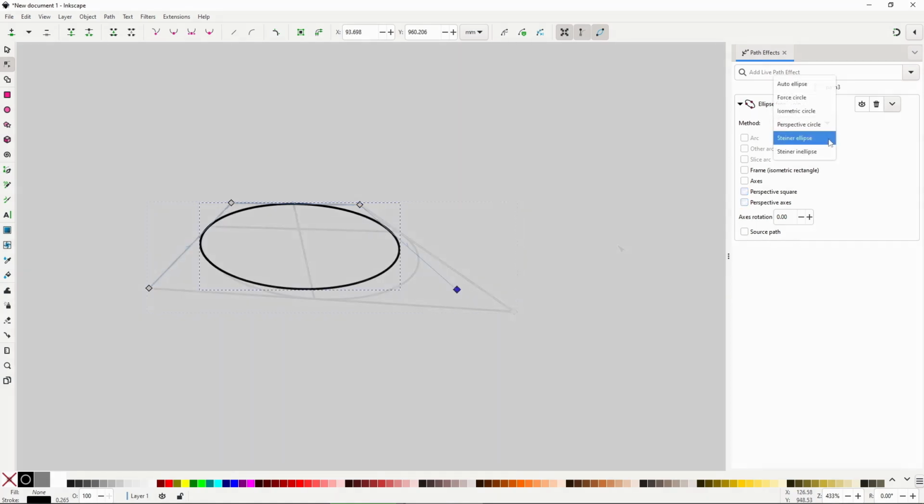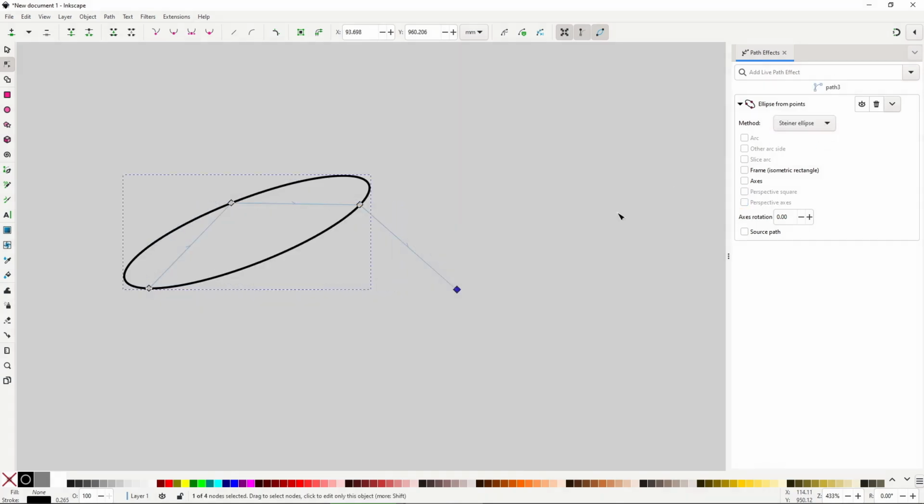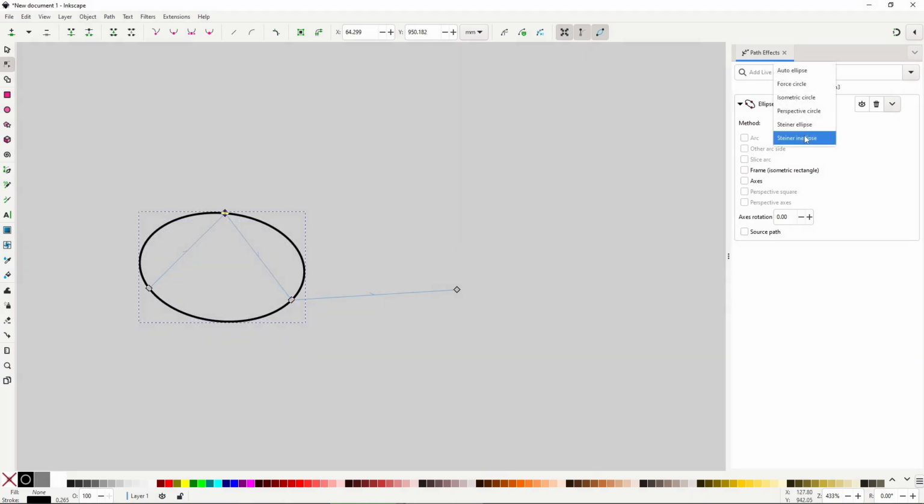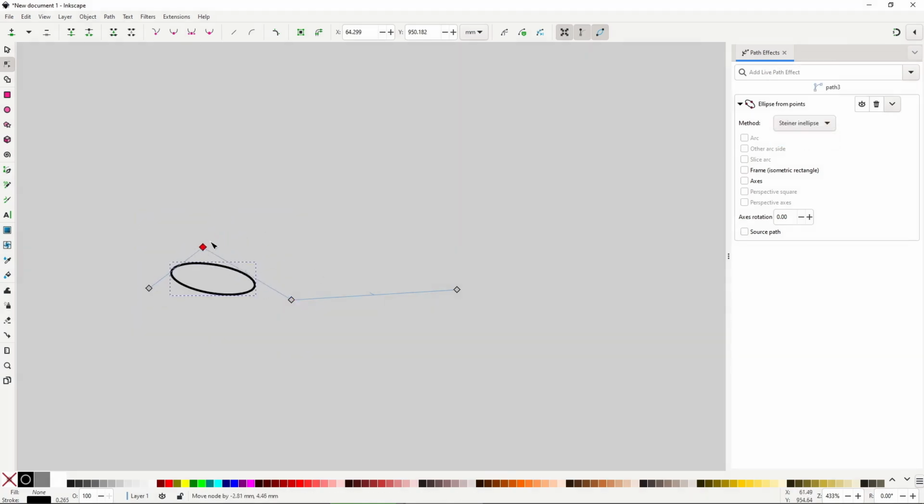The other method, Steiner Ellipse, will just make an ellipse based on 3 nodes. And Steiner Interellipse will do the same but generate the ellipse inside of the 3 nodes.